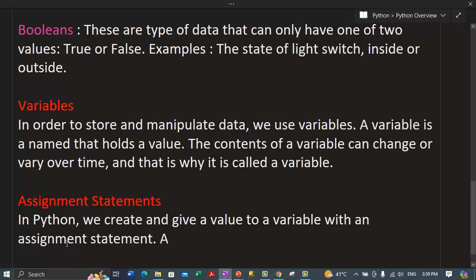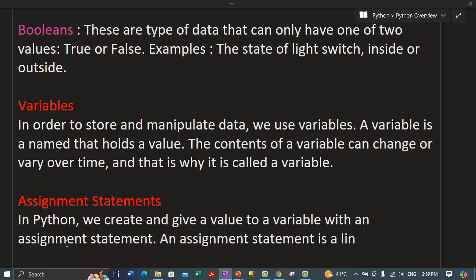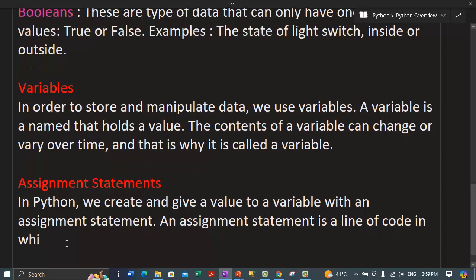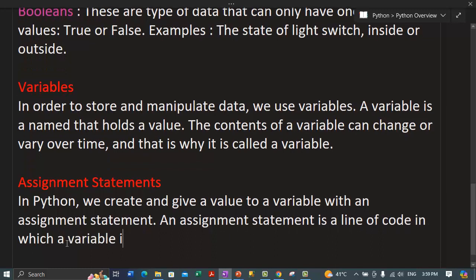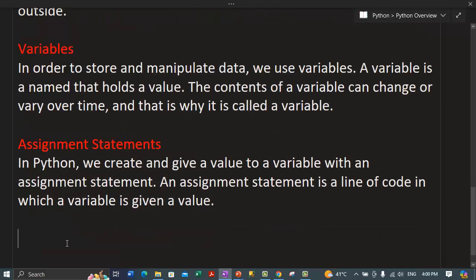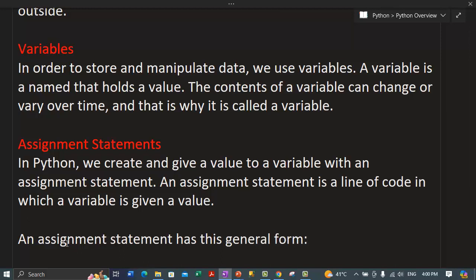In other words, an assignment statement is a line of code in which a variable is given a value. An assignment statement has this general form. So let me write that form.